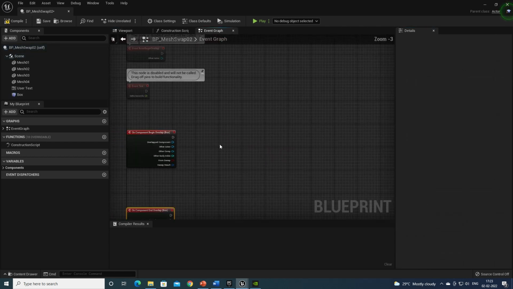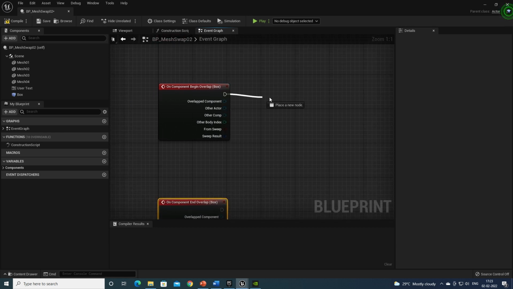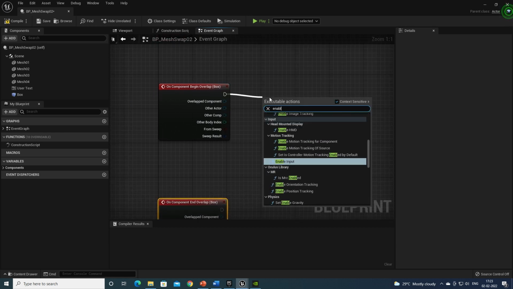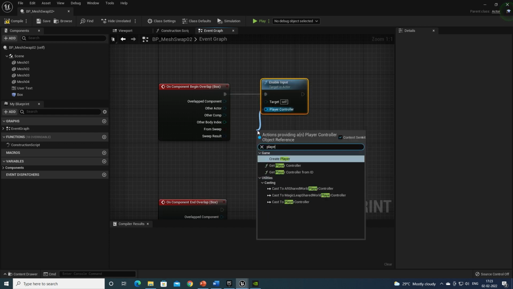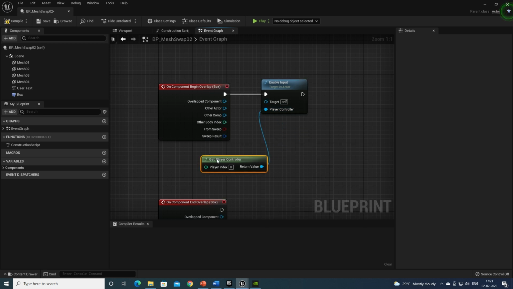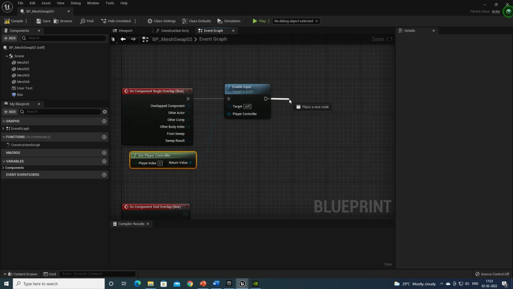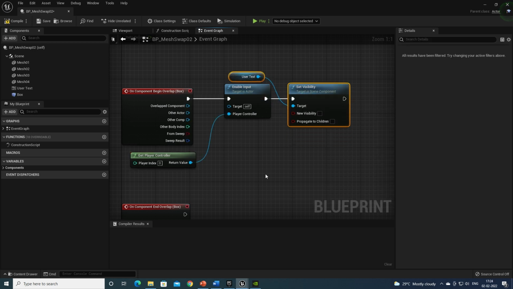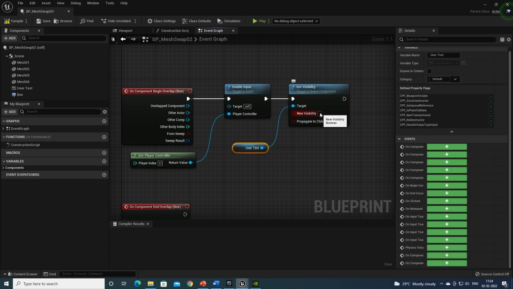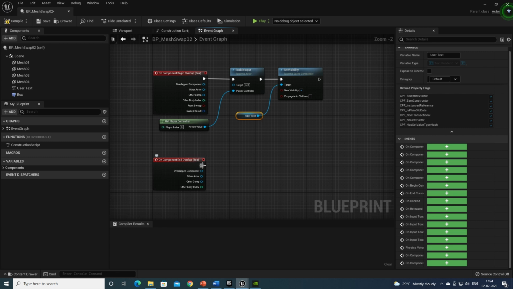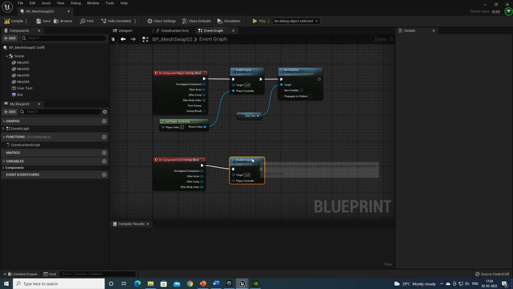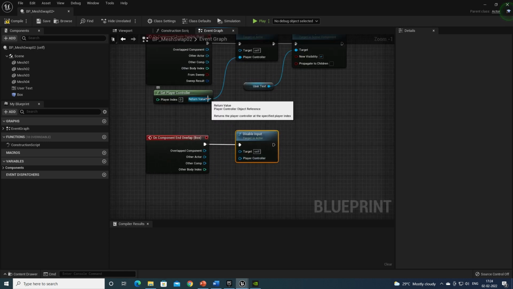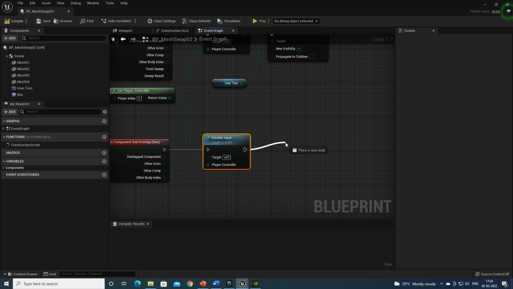Let's create the first logic like concept 1. Go to the event graph, on component begin overlap, enable input, link get player controller and set visibility for user text. Moving on to the second logic, go to the event graph, on component end overlap, disable the input. Connect the player controller. Set the user text visibility as off.